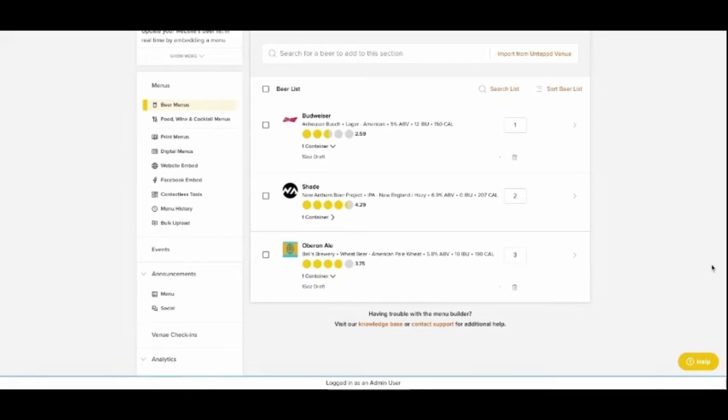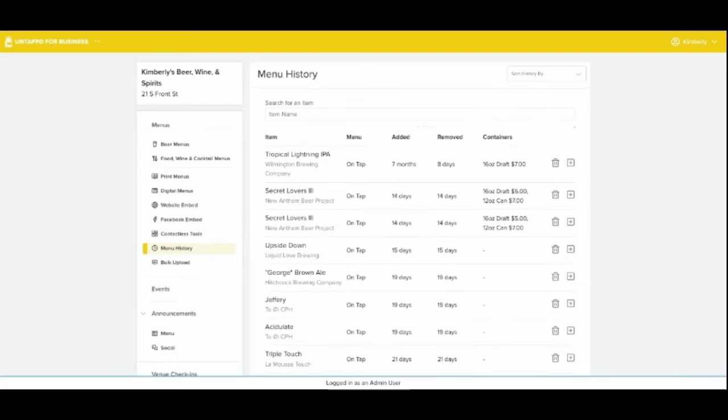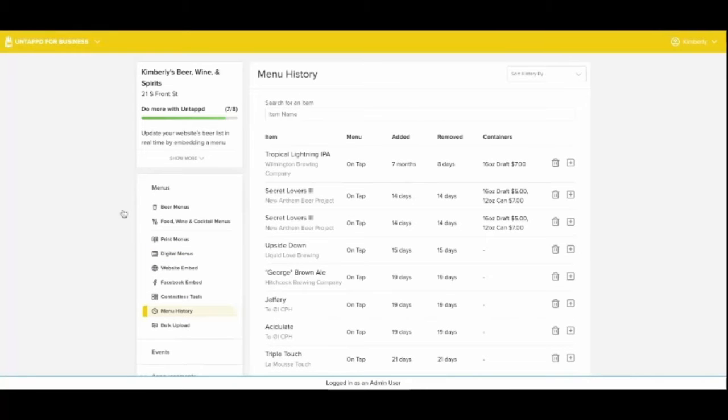Speaking of deleting a beer, if you delete a beer, we do have a menu history in the menu bar over here on the left-hand side. If you enter your menu history, you'll be able to see an infinite list of every beer that's ever been on your menu that you have deleted.